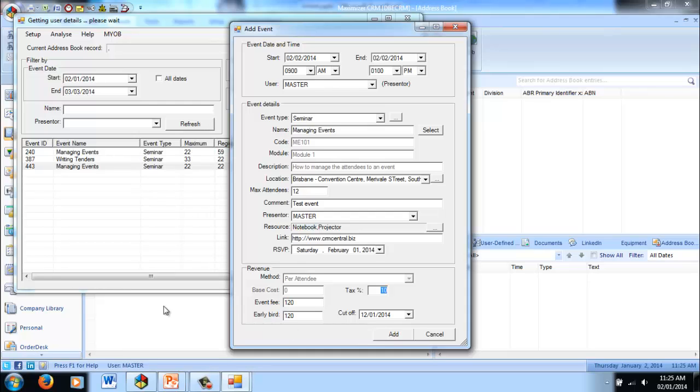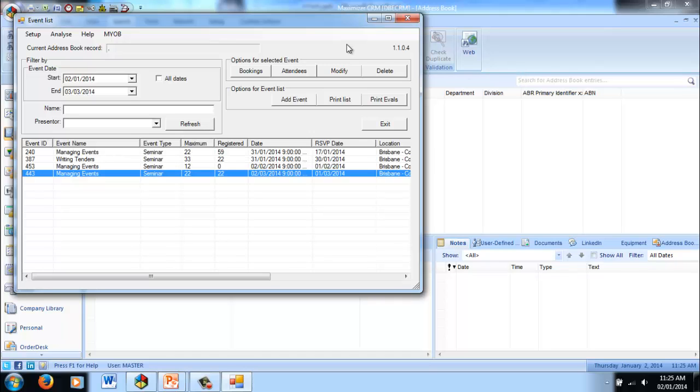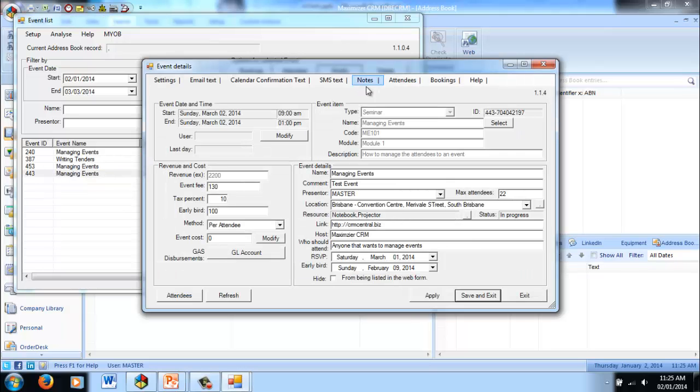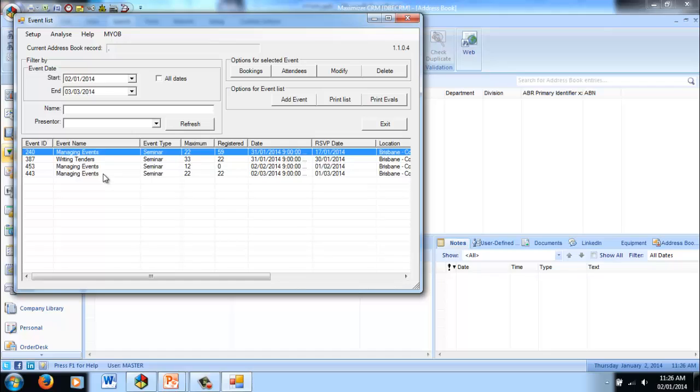We can set an event fee and an early bird fee and an early bird cutoff if you charge for your events. Once we've added the event to our list, we can manage the event in terms of the information we added or some other information that appears in our portal.